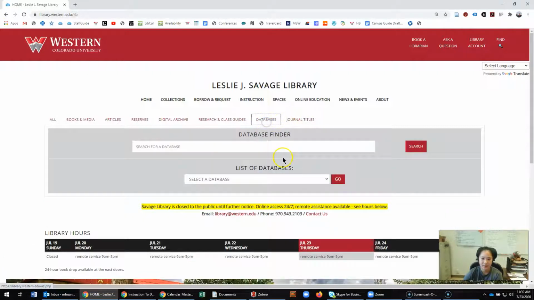And people often think that this database finder search bar will just keyword search anything. But it's actually helping you to find a database. So you wouldn't want to put something like cheatgrass in here. You would want to put agriculture or environment or something else. But if you wanted to search more generally, I recommend clicking on the database finder link itself.